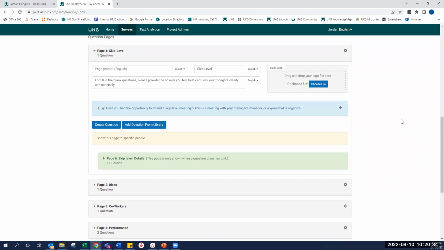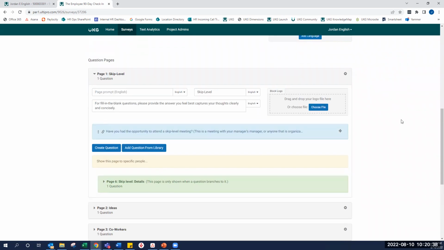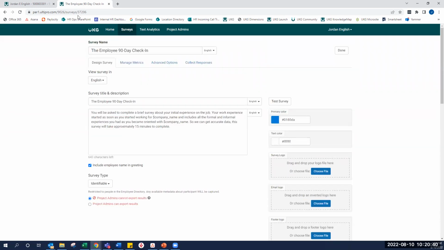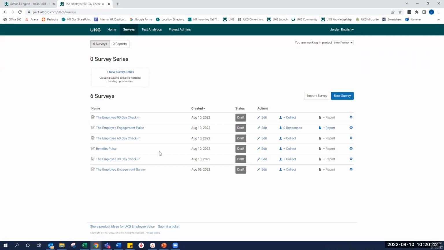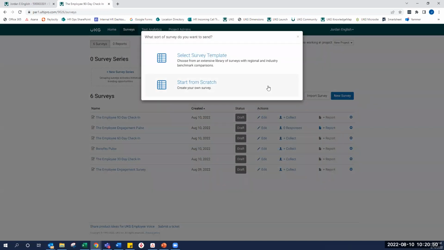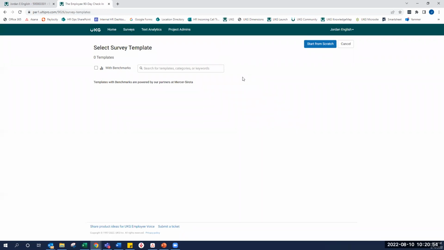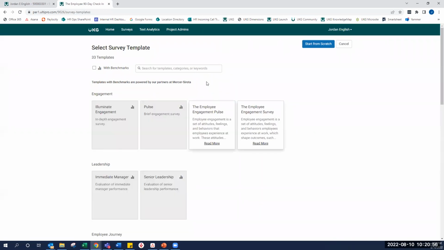But let's go ahead and create the engagement pulse one. If you go back to surveys at the top, click on new survey. Right there, new survey, yep. And then we're gonna do it from a template. And then we click on template. These are the ones that you have available.